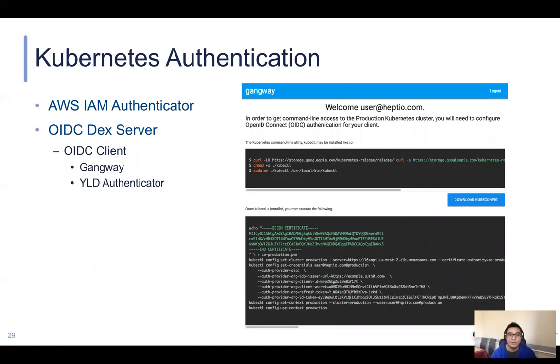Lastly, you need to consider how you would do Kubernetes authentication. In EKS, you can use AWS IAM Authenticator, or if you're running kops in AWS, you can do the same. However, if you're not using AWS, you can use OpenID Connect. And a really good open source tool for you to be able to use OpenID Connect is DEX. So DEX is an open source tool that allows you to connect with an identity provider using OIDC, OpenID Connect, and then return some credentials.